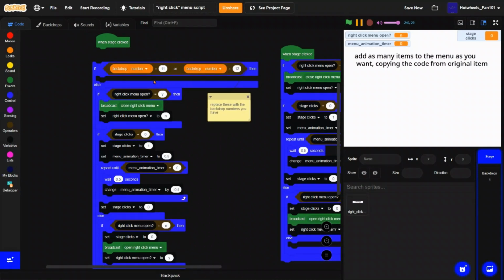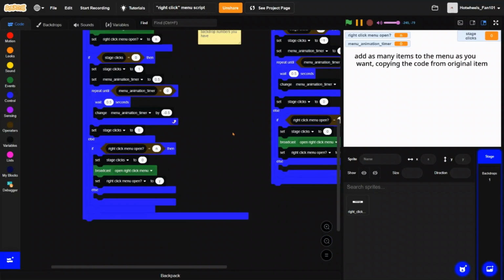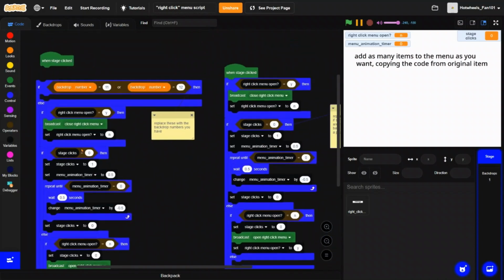So this script is for if some of the backdrops you have are not like a desktop backdrop or whatever. I use this in my Windows 10. You can go check that out on my profile. So for example, on my Windows 10, the Paint app background is a backdrop, and I do not want the right-click menu to open there. So I simply add this script to disable it. And then this part is self-explanatory. It's the exact same thing. It just has some extra blocks.